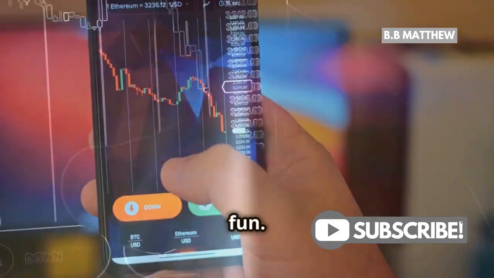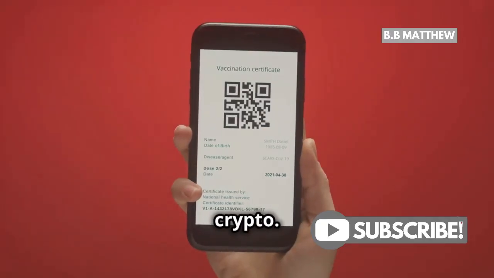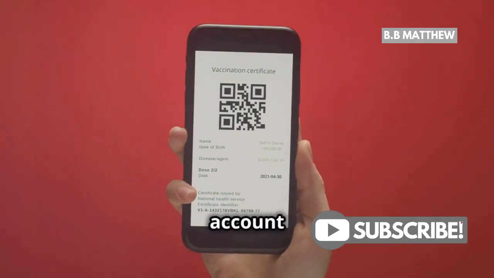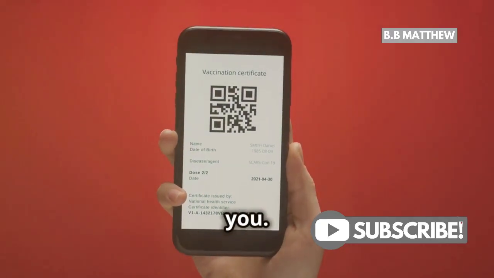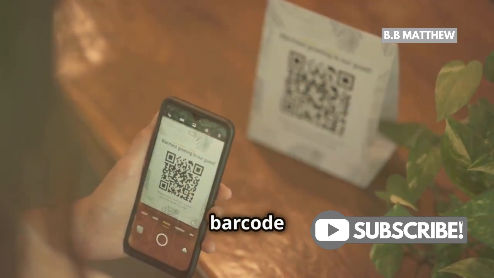Now this is where it gets fun. You're almost there. Share the provided QR code with the person sending you crypto. This QR code is unique to your account and ensures the funds go directly to you. They can scan it, and you're good to go. It's as simple as scanning a barcode at the store.